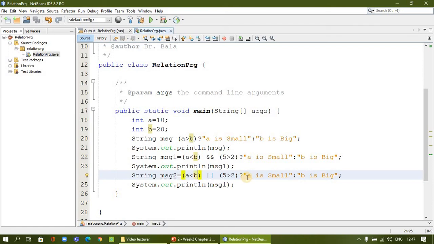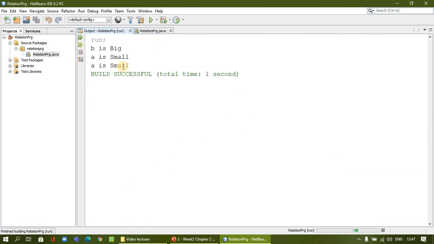If I make any one false, for example like previous, a greater than b, what is that? It is false. The second one, 5 greater than 2, this is true. So true and false, again this statement will work. If you make any one condition true, then the true part will work. Otherwise, if both are false, it will go to the second one. Let us check this one. So again I am expecting a is small 2 times.